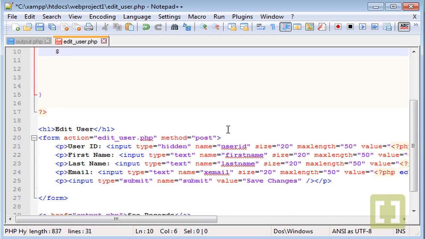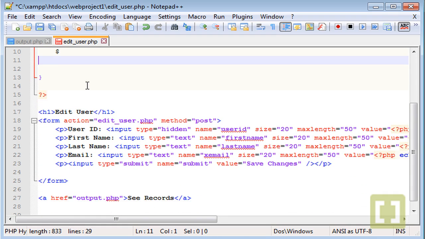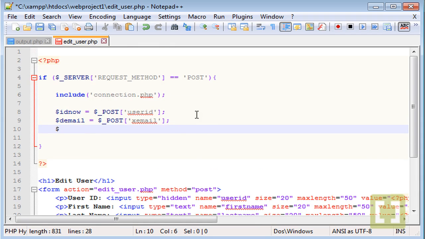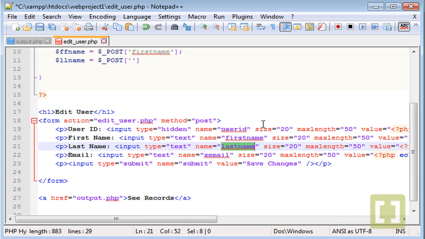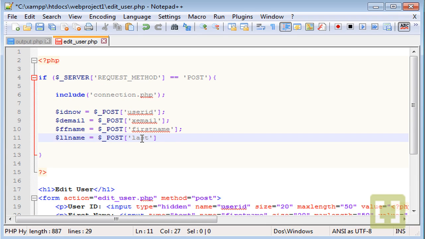And now the first name, so here we can type ff name equals to post, and here let's type first name, and finally ll name, which is the last name. It's going to be post last name, so last name. Okay, and we are done.